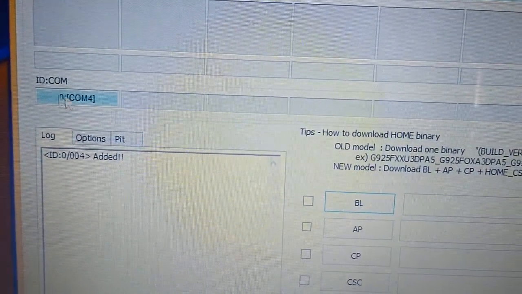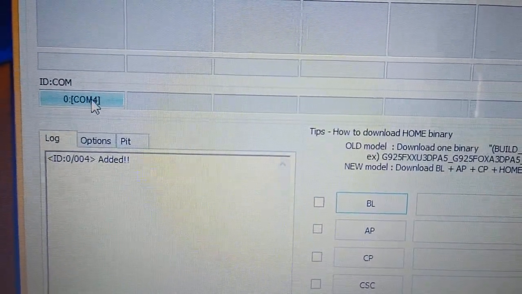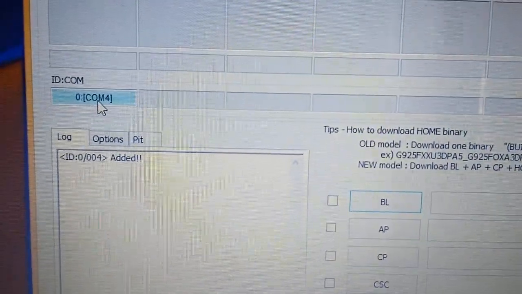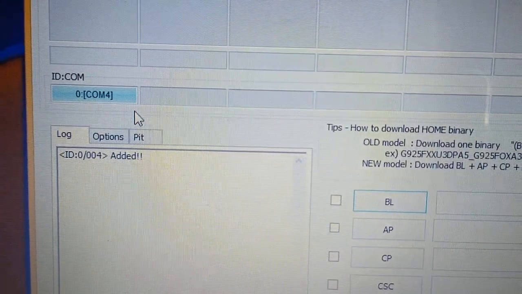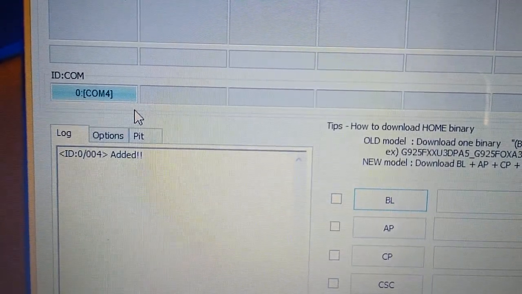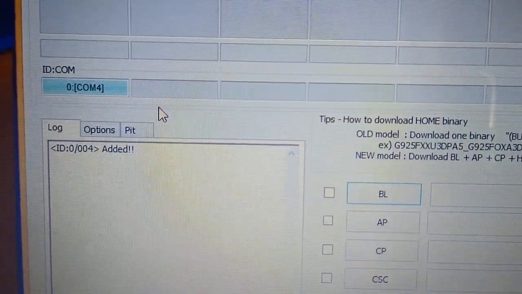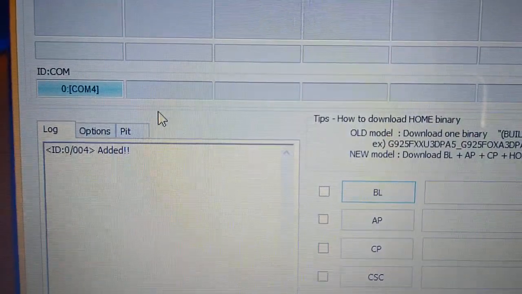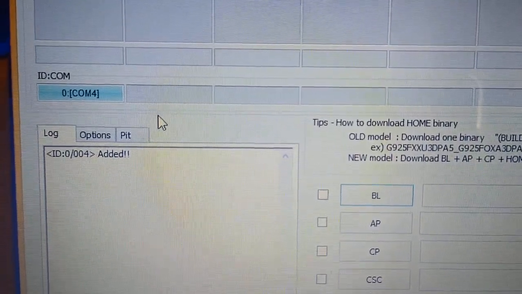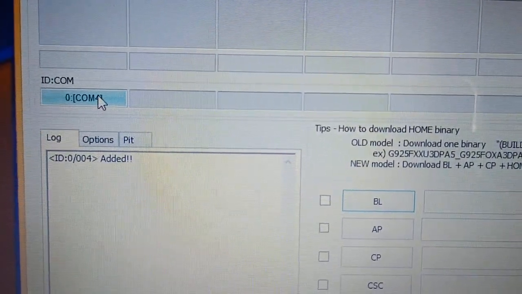and then on Odin where it says ID:COM here, it should be blue. If yours is not blue and it's still grey, that means you need to install the Samsung drivers. The best way to do that is to Google Samsung Kies, download Samsung Kies and connect your phone to Samsung Kies, and Samsung Kies will install the drivers for your device. And then once it's completed installing the drivers, you can come back to Odin, reconnect your phone, and it should then turn blue.